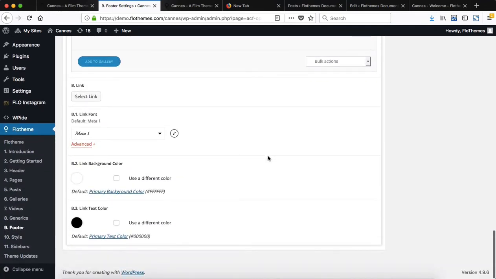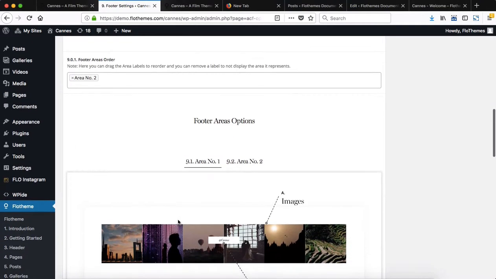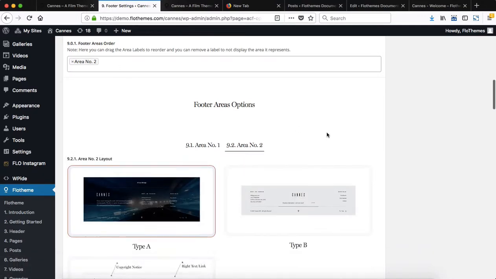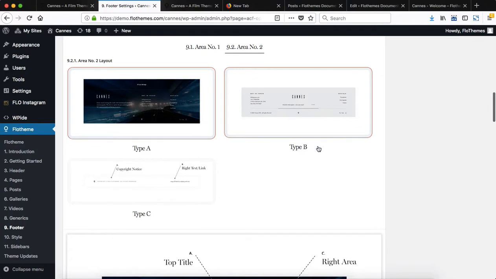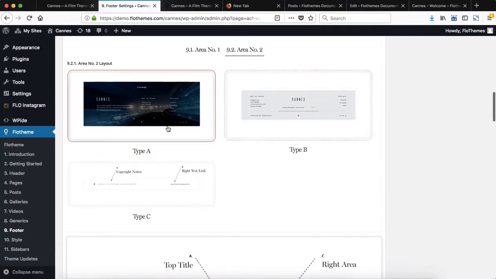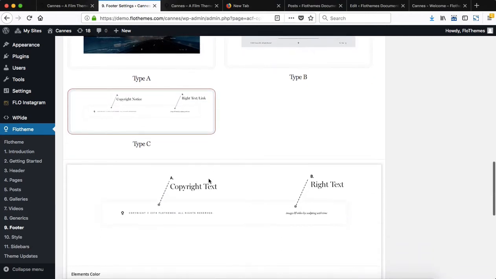Okay, as we scroll down, once again, select the Instagram link within the following section, and then also make font and color adjustments within this area. So the same process would apply to area number 2, and as you can see within this section specifically, we have two different layouts, or actually three layouts. We have one with a background image, one is pretty plain and simple, and then the other one is super simple with only copyrights, text, and that's it.